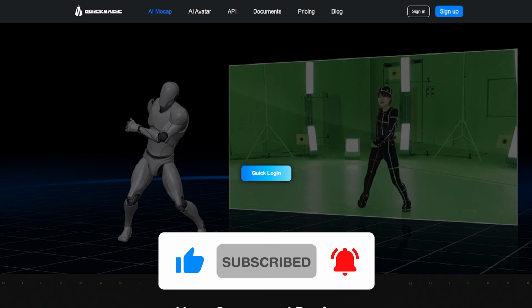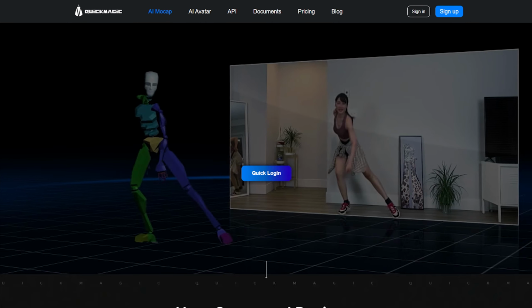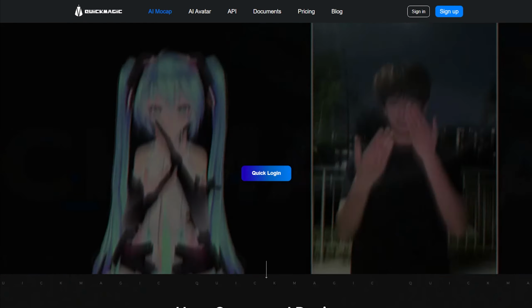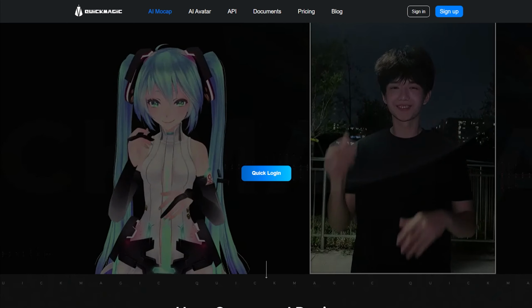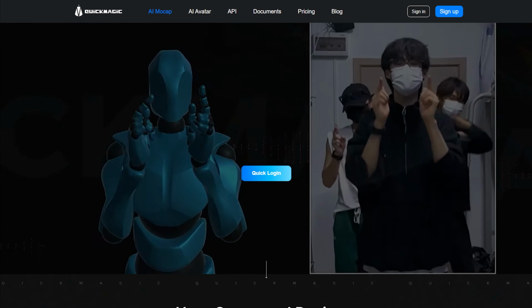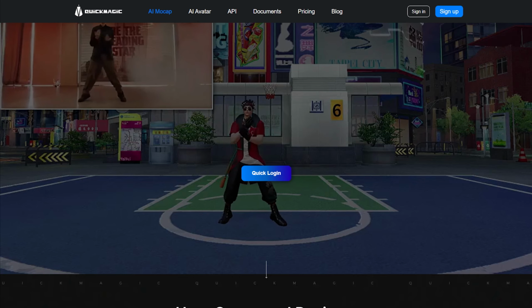So let's go. First, let's start with QuickMagic. QuickMagic is one of the greatest AI motion capture generators that you can find on the internet. You simply upload your video and you can generate a motion capture. And the good thing is they have an export for Unreal Engine.